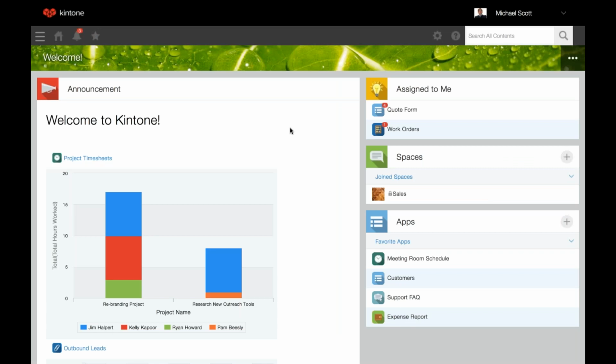First, we're going to review the different features you can navigate to from Portal Home. When you first enter the platform, you'll notice this announcement board. Your Kintone admins will post any big updates or reporting you and your whole team need to know.